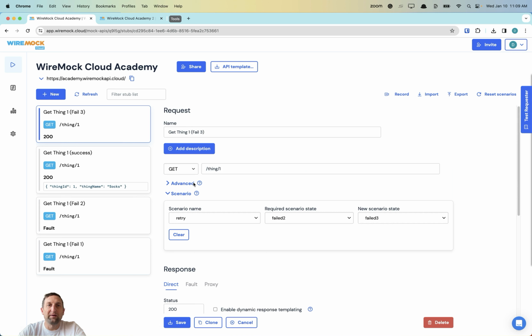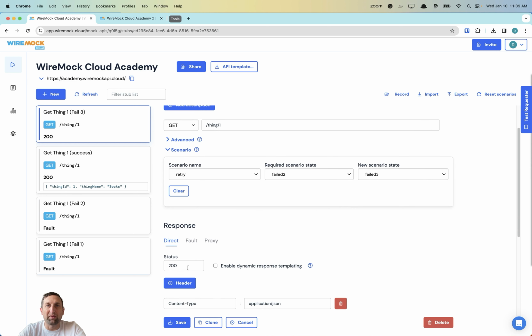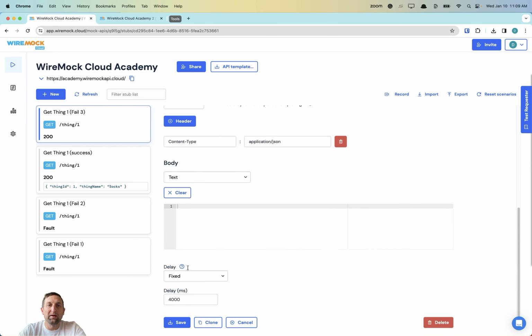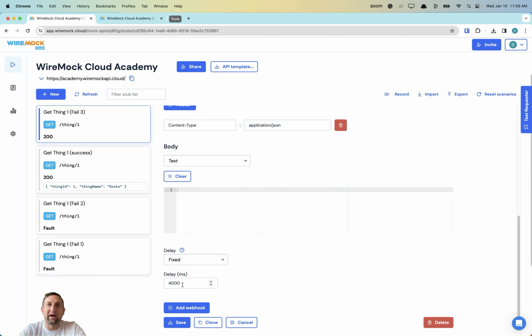The third failure, again configured for a get on thing 1, using the retry scenario. The required scenario state for this stub to respond is failed 2, and it will move to failed 3 once it's responded. In this case, we're going to respond back with a 200, but our delay is going to be 4,000 milliseconds.